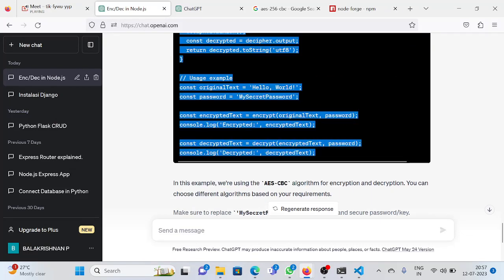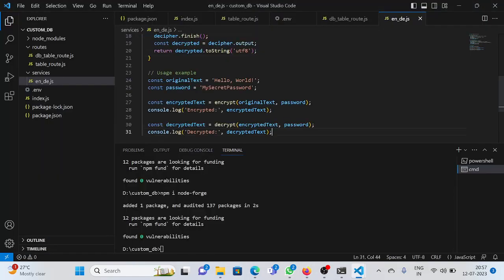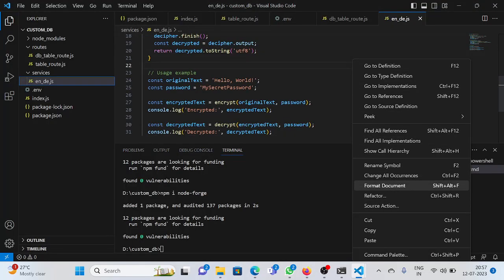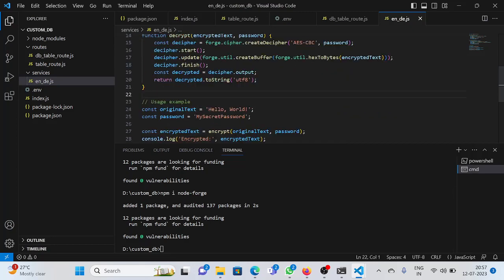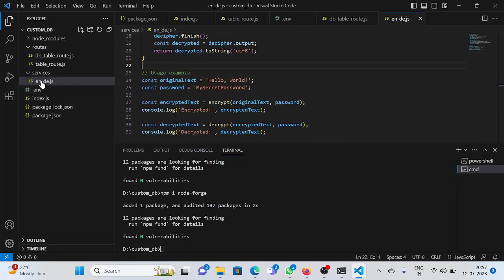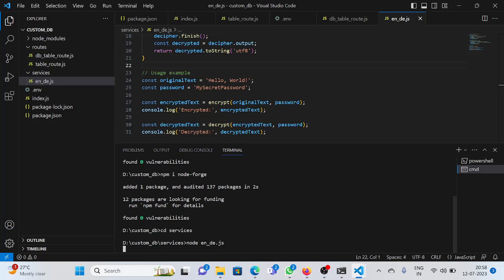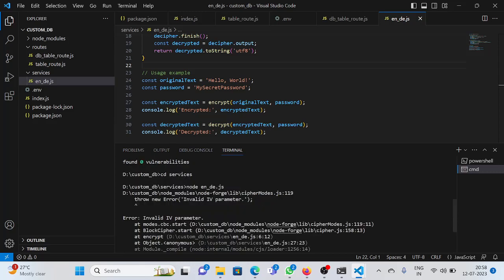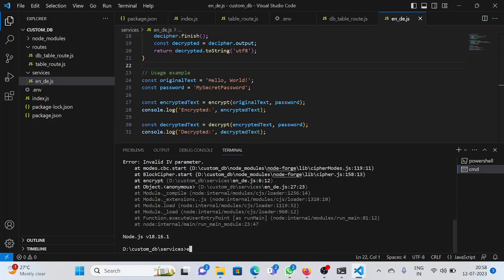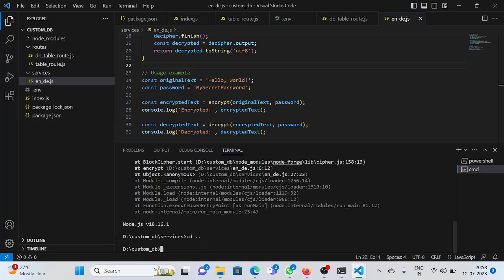It won't take that much time. Just copy paste, and we will discuss later. So we can directly run this function. cd services. Yeah, so here you can see node index.js. Oops, what is that? It throws an error. It's okay. cd dot run. I can't run from there. I need to run from index.js.